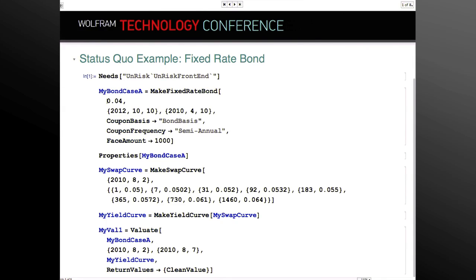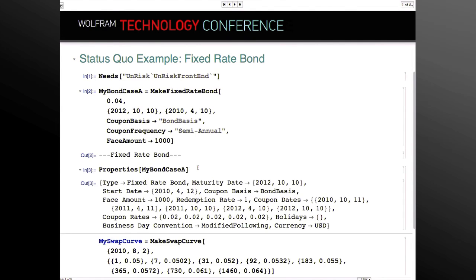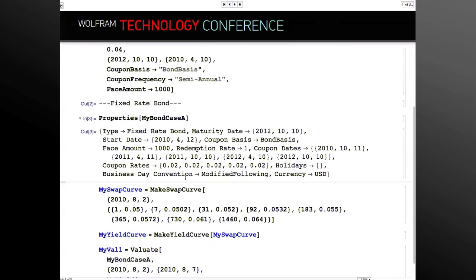Then you have so-called constructor functions which let you produce financial instruments. Here, let's make a fixed rate bond which pays a 4% annual rate, semi-annually, with the start date 2010-4/10 and the maturity date 2012-10/10. If I evaluate that line, I get a fixed rate bond object, and I can then easily, using the properties function, inspect the properties of that bond.